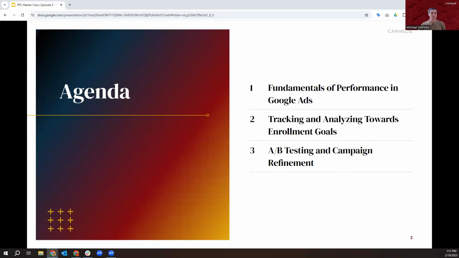So let's get into it. This is going to be our agenda for today. We're going to break it down into three agenda items. We have the fundamentals of performance in Google Ads. We have tracking and analyzing towards enrollment goals, and then finishing out with A/B testing and campaign refinement.